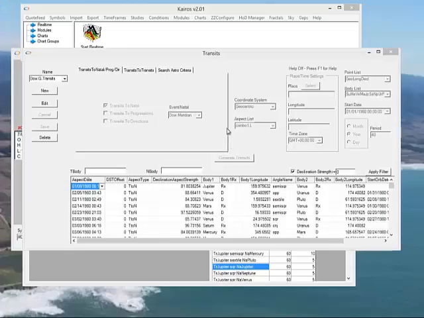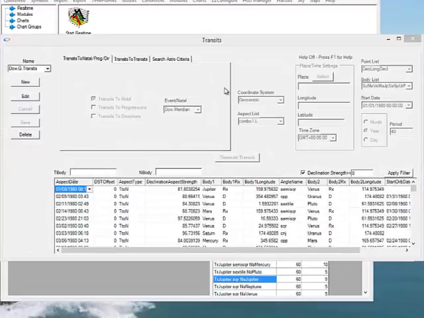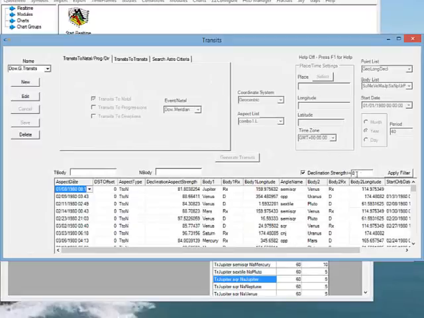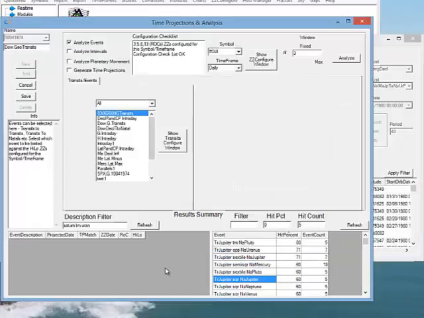Going back to the transits window, let's put a declination strength threshold of 80 and apply the filter. But let's edit first. Apply the filter and then save. Now when we perform an Analyze Events on Tau geocentric transits, it will perform the analysis on the filtered set of events. Let's see what results we get.